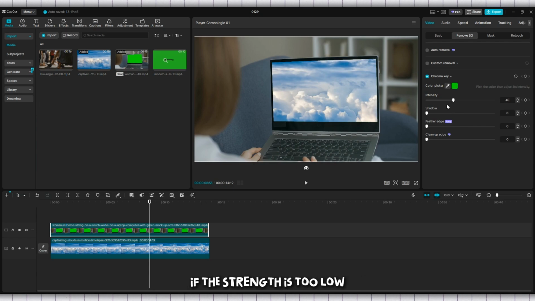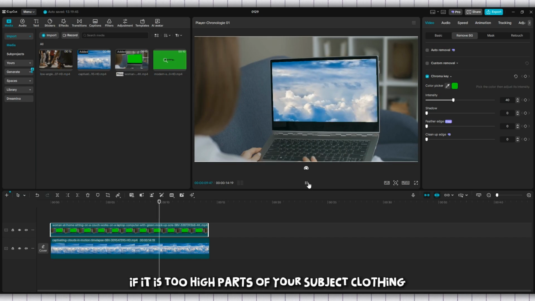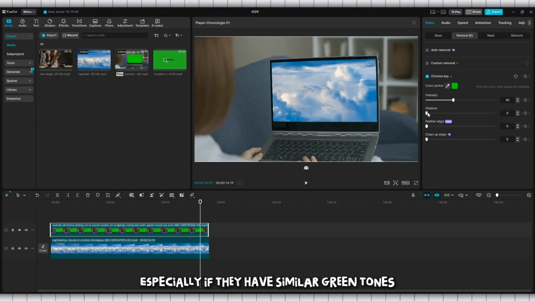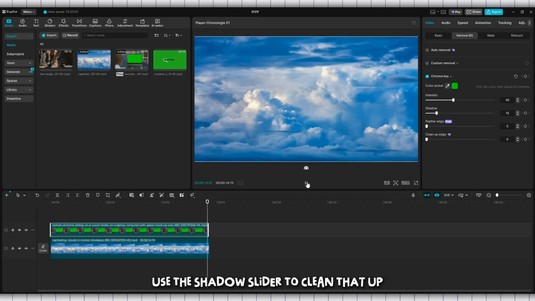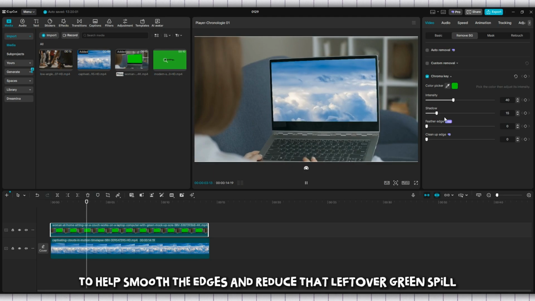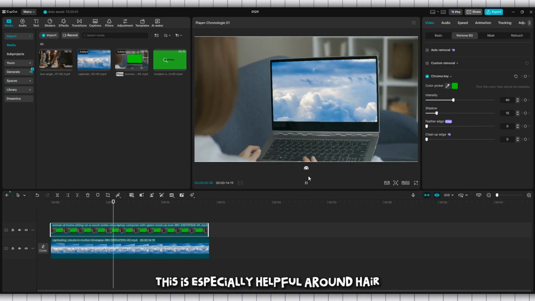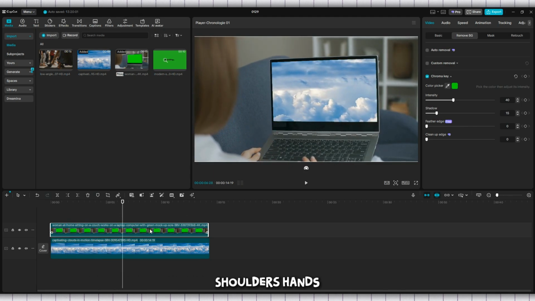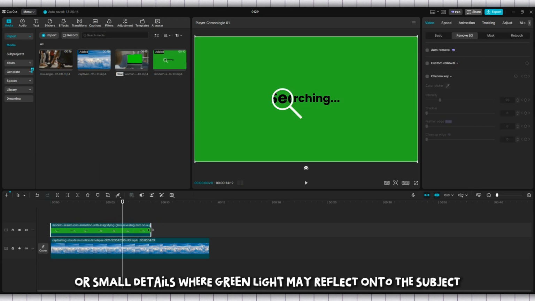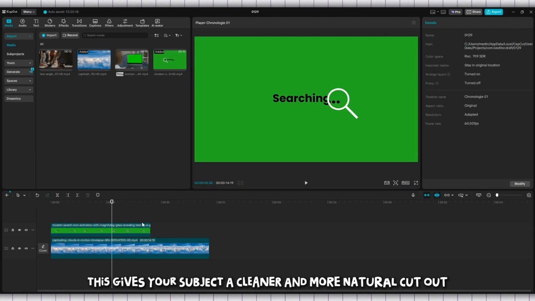If the strength is too low, some green may still remain. If it is too high, parts of your subject, clothing, hair, or edges may start to disappear, especially if they have similar green tones. If you notice any soft, green outlines or fuzzy edges around your subject, use the shadow slider to clean that up. Drag it upward to around 50 to help smooth the edges and reduce that leftover green spill. This is especially helpful around hair, shoulders, hands, or small details where green light may reflect onto the subject. This gives your subject a cleaner and more natural cutout.